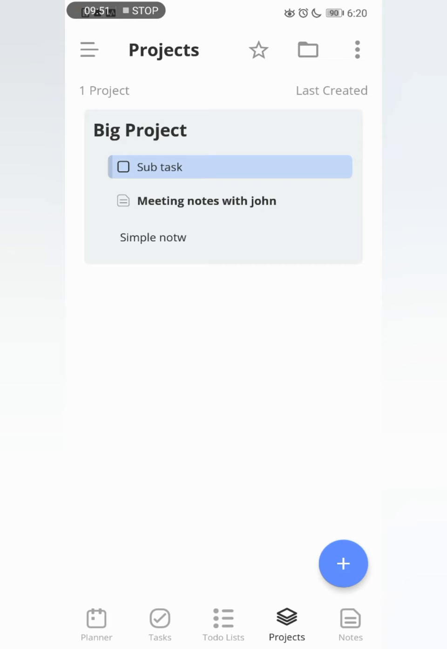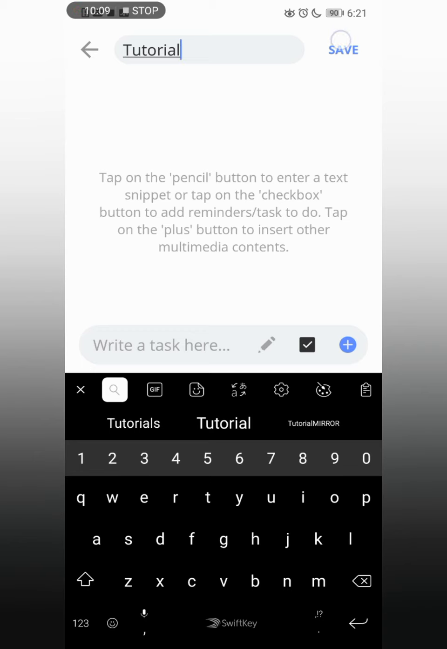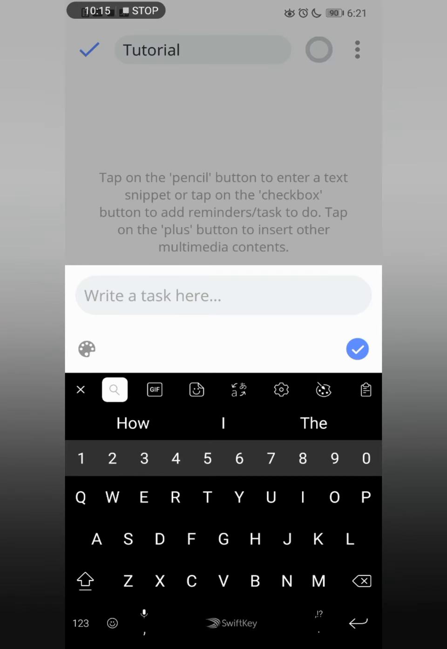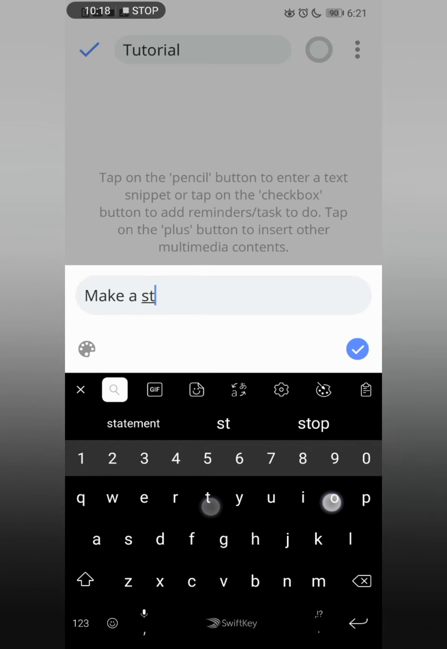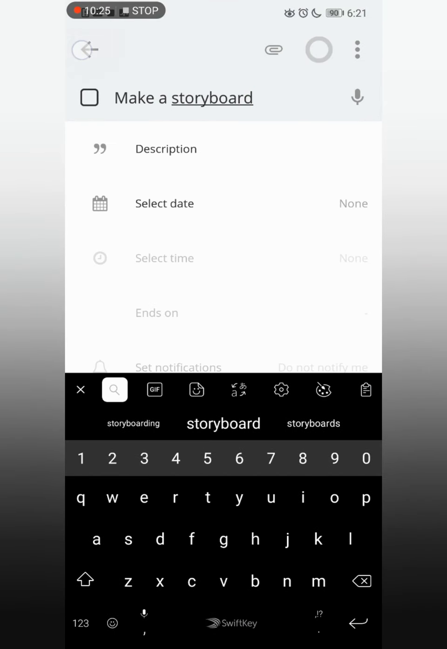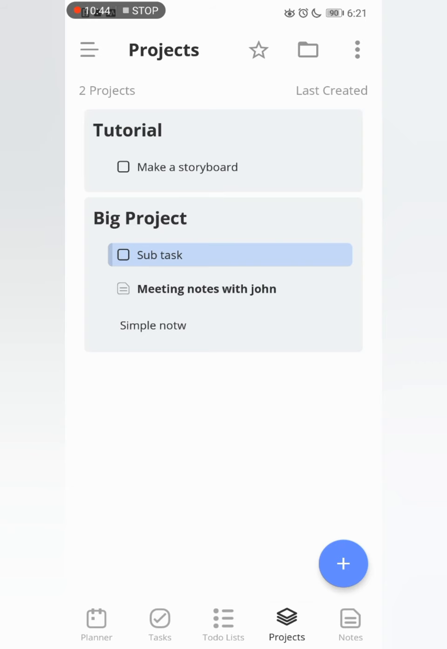Another thing here, projects. If you are someone professional who is working at something and needs to organize their work, it also has these collection things. You can organize your stuff in this, and I have this tutorial project going on, and I can add, for example, make a storyboard. Okay, so I have the same options, but what's the difference between this and this is that these are your personal things, and these are for professionals. And also I can add notes to a specific project.